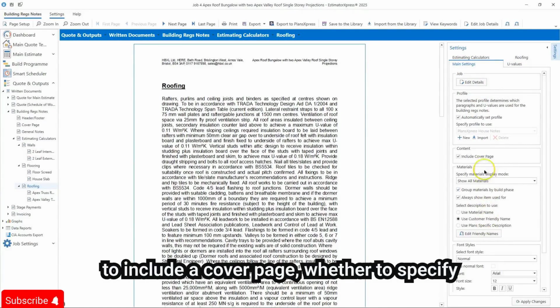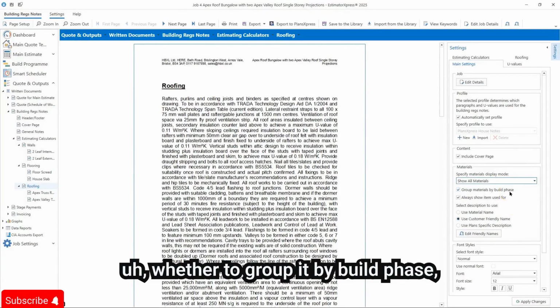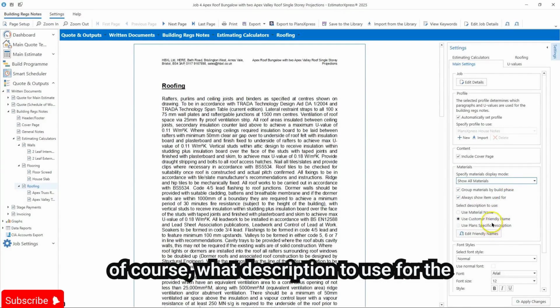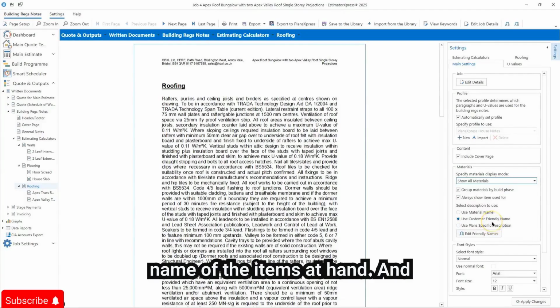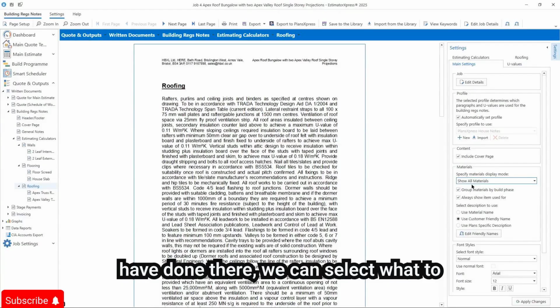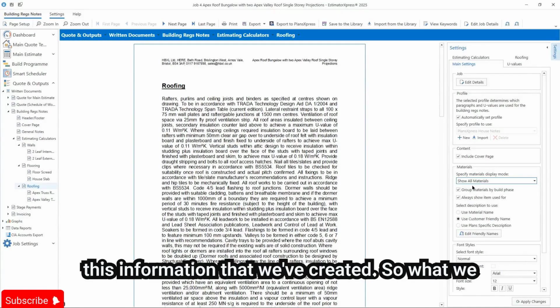So once again, whether to include a cover page, whether to specify materials, all materials, of course, key materials, whether to group by build phase and what the item is used for, and of course, what description to use for the name of the items at hand. And finally, once we're happy with everything that we have done there, we can select what to do in terms of the output of all this information that we've created.